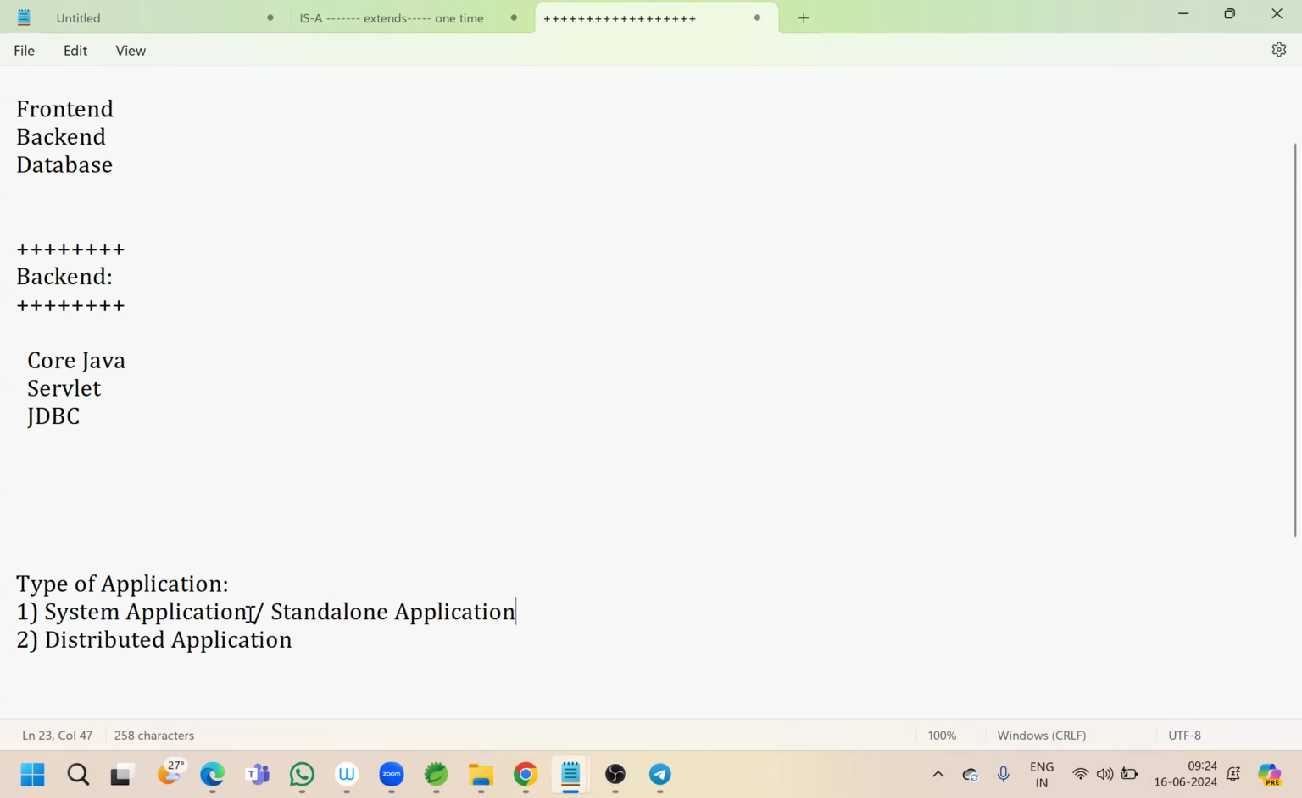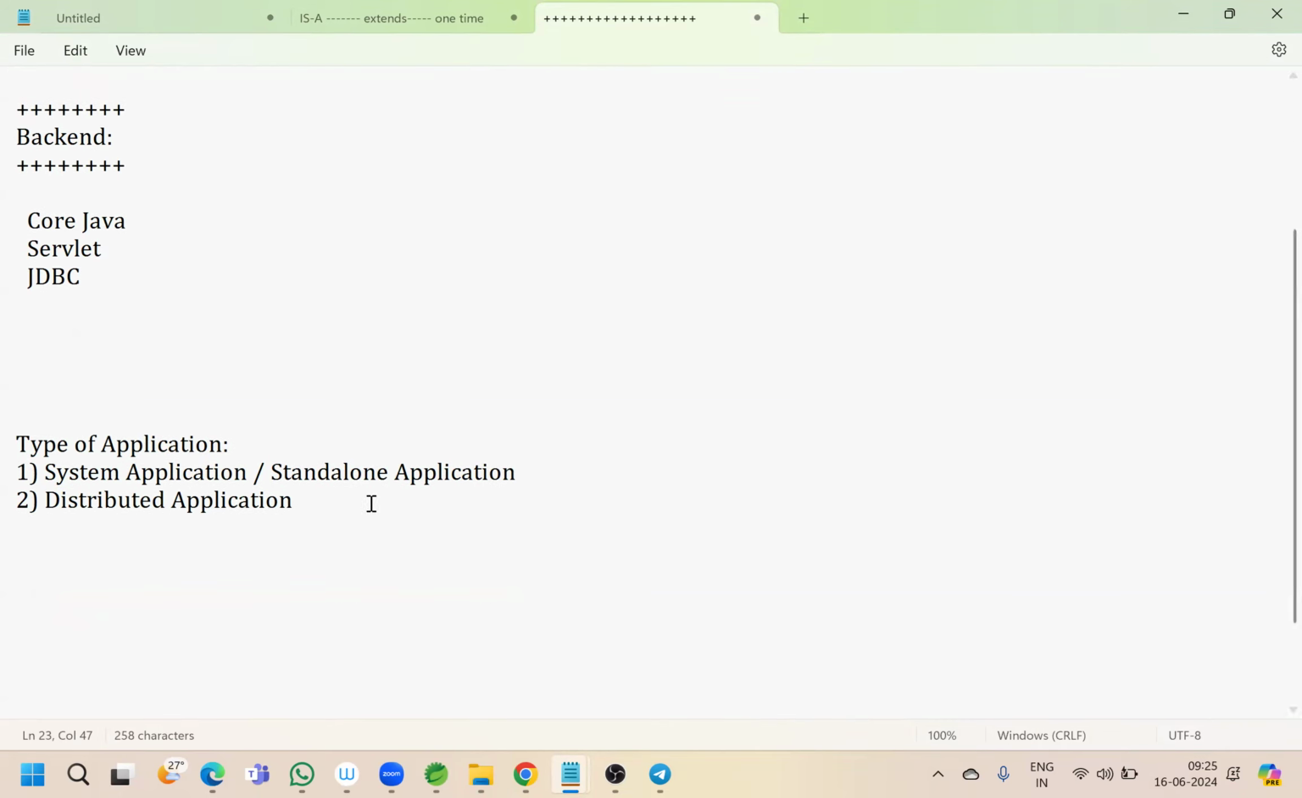Basically, system application means our device driver and operating system, and standalone application means like our Notepad or MS Office, which work only on our machine. So it is called standalone. With the help of Java, we can create a standalone application, but Java is not famous for standalone applications. For creating standalone applications, usually we use C and C++.